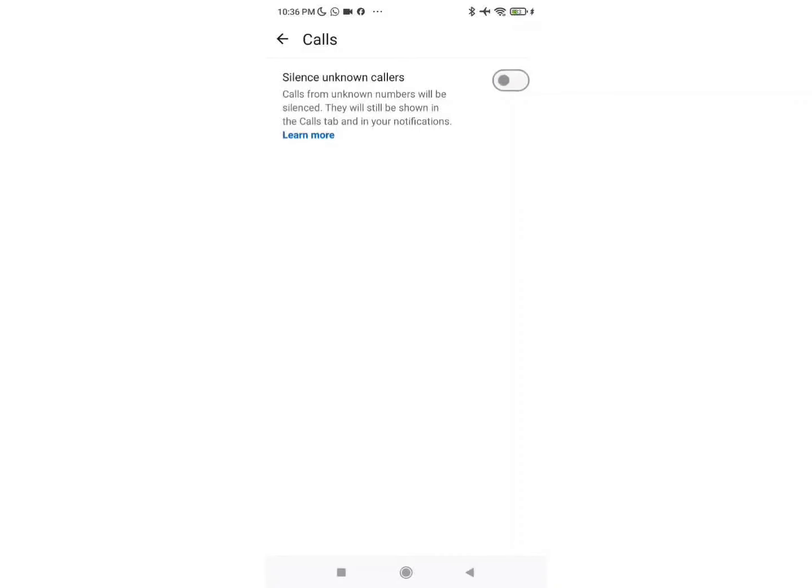I'd really appreciate it. Then simply enable this option. And from this moment forward, you can confidently say goodbye to any annoyance forever.